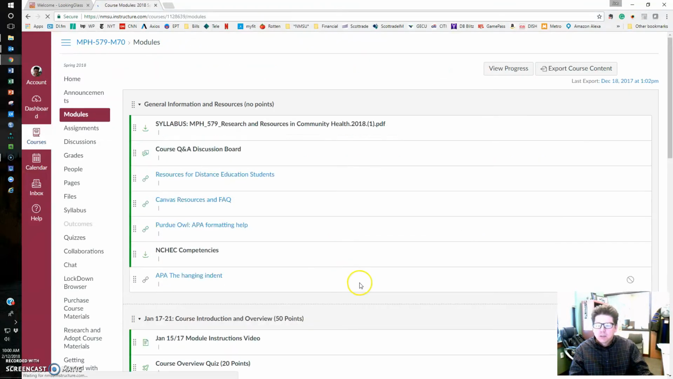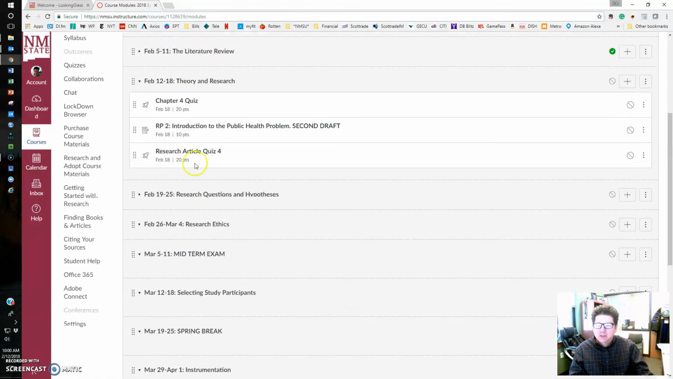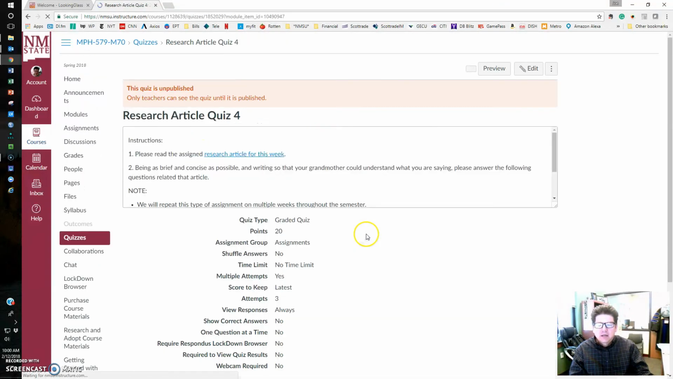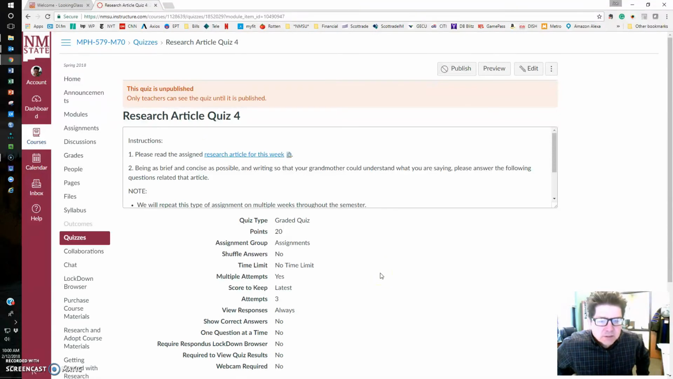Back to the module. Last thing is there's another research article assigned and a quiz on that. This is pretty much in the same form as previous weeks. What differs this time is that there are some changes to the questions within. Again, you get 3 attempts on this, so you can preview the questions ahead of time and figure out what you're going to need to do.